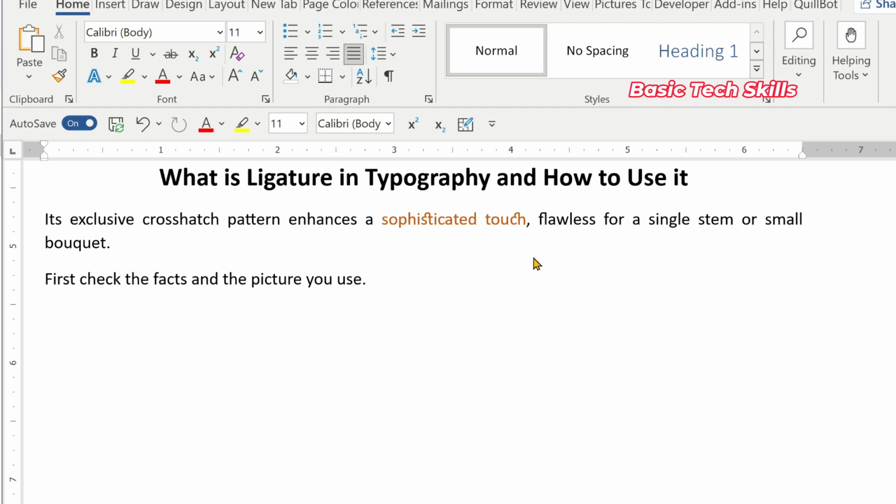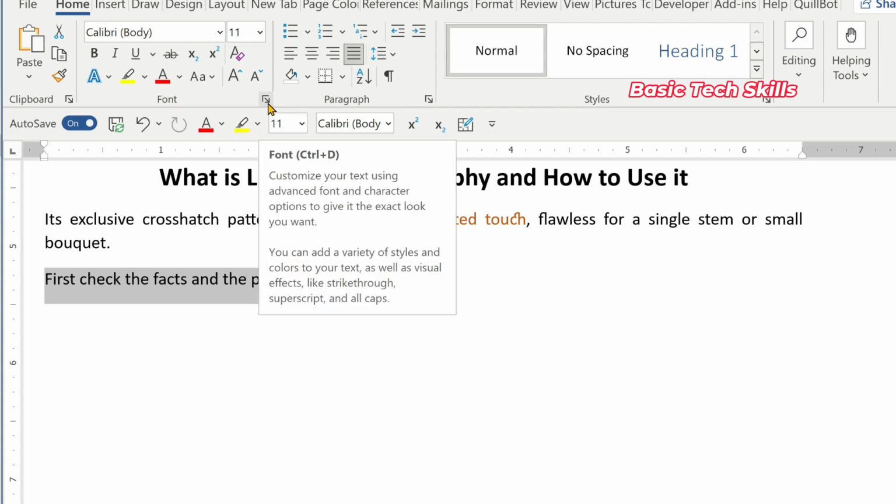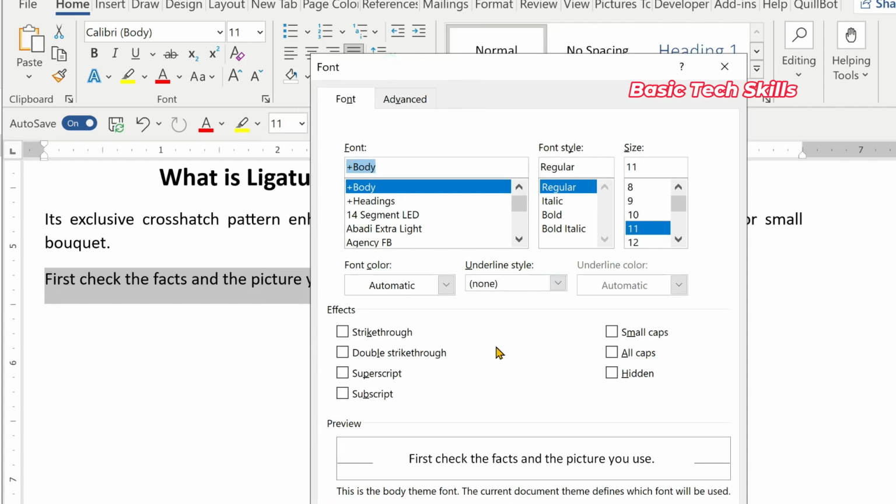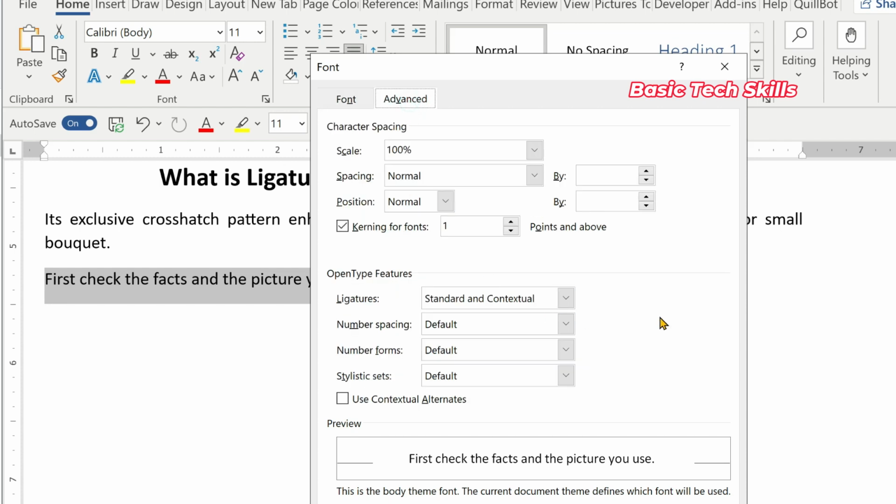So how can you apply it in MS Word? For example, you want to apply this ligature effect on this sentence. First, you need to select the sentence and then go to the font area and click on this arrow. You can also press Ctrl D and then this screen will pop up. Then you go to Advanced, and here you can see the ligatures.